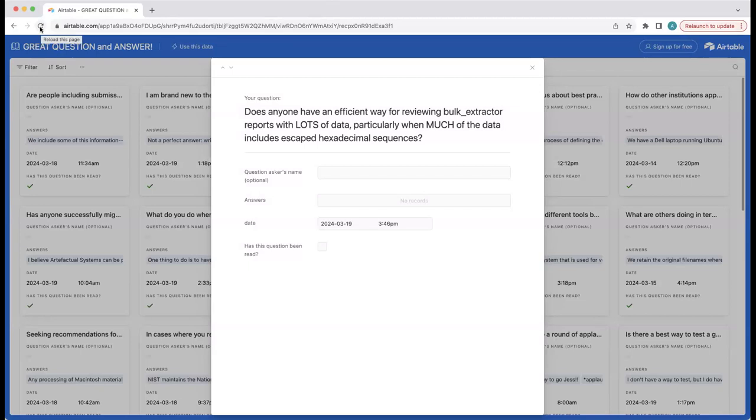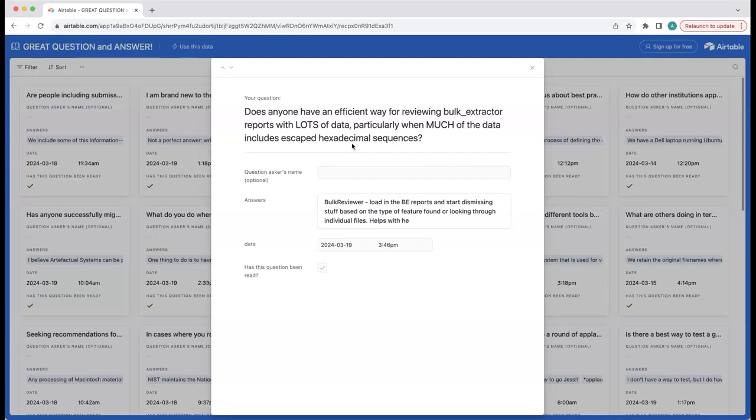I guess I could jump in with an answer here. I don't know about it being efficient, but I use Bulk Reviewer to do a lot of review of bulk extractor reports. And the easiest way I found is to load in the bulk extractor reports and start dismissing stuff, either based on the type of feature found or just looking through individual files, and then start dismissing things that are obviously false flags. And it helps with those hexadecimal sequences that may be flagged, may just be random data that matches what looks like a social security number.